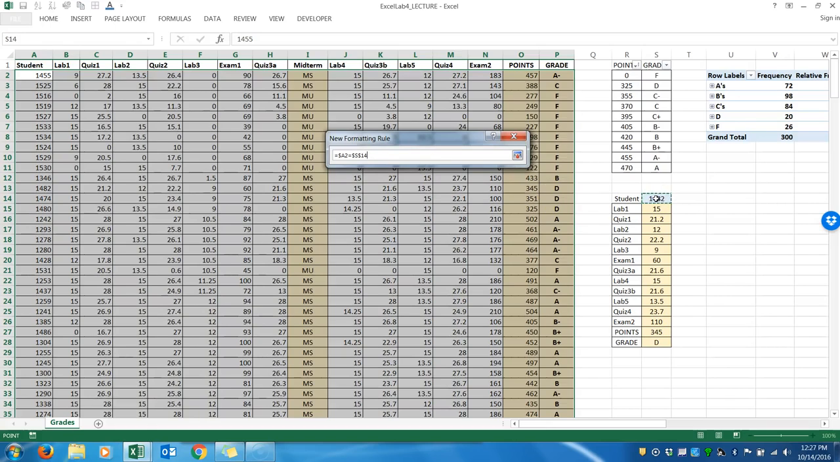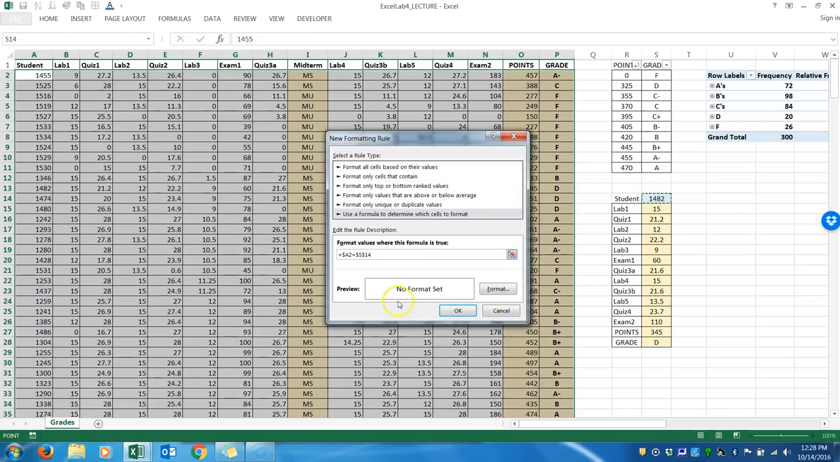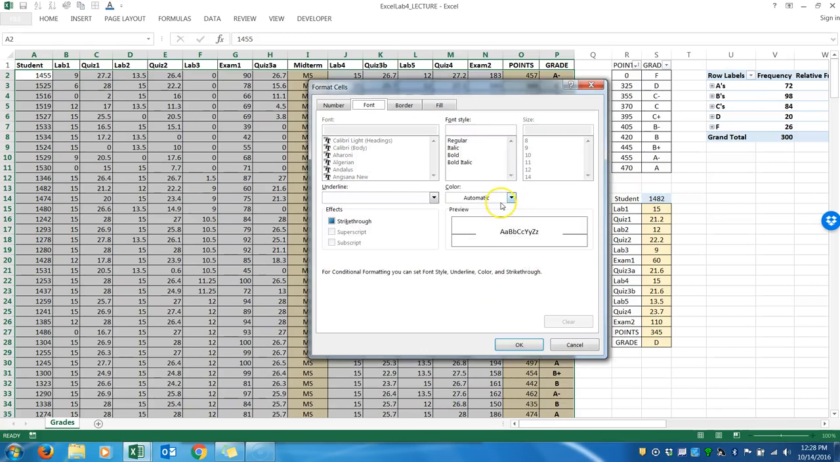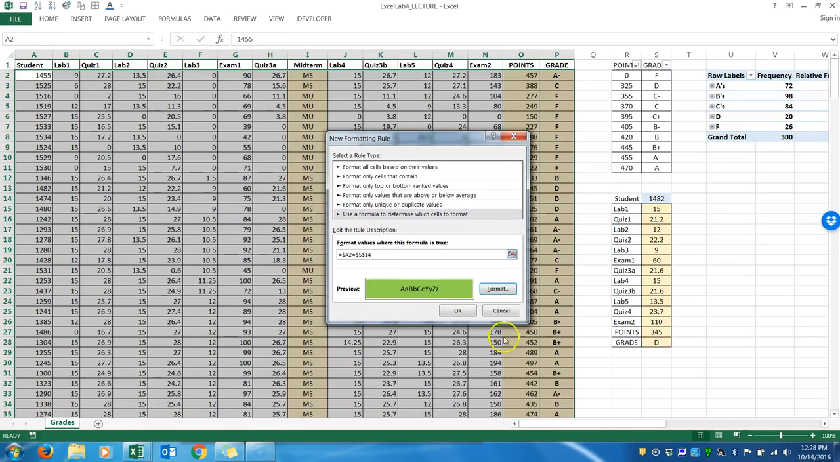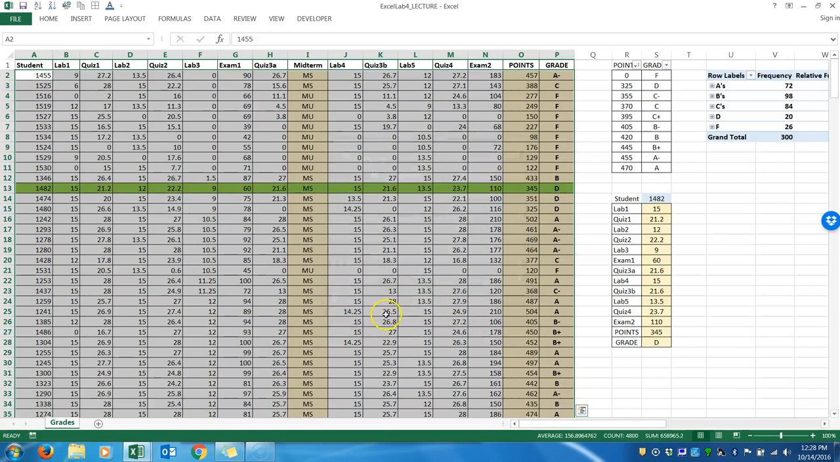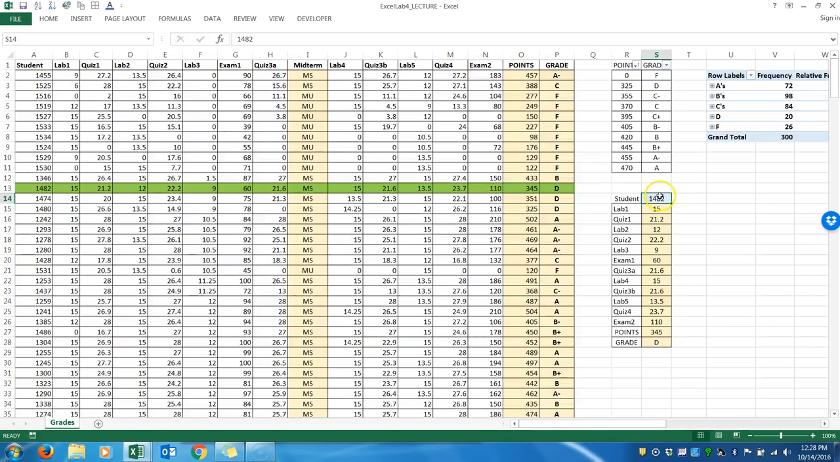So you should have equals with a column reference of A2 equal to an absolute reference of S14. Hit enter. And the way I want it to format is we're going to go to the fill, and let's just make it, oh, I don't know, let's go green. Say okay, watch this. Completely awesome. Say okay. Look at that. 1482. So if I change my student number, let's make it 1529. Watch. You're going to love it.